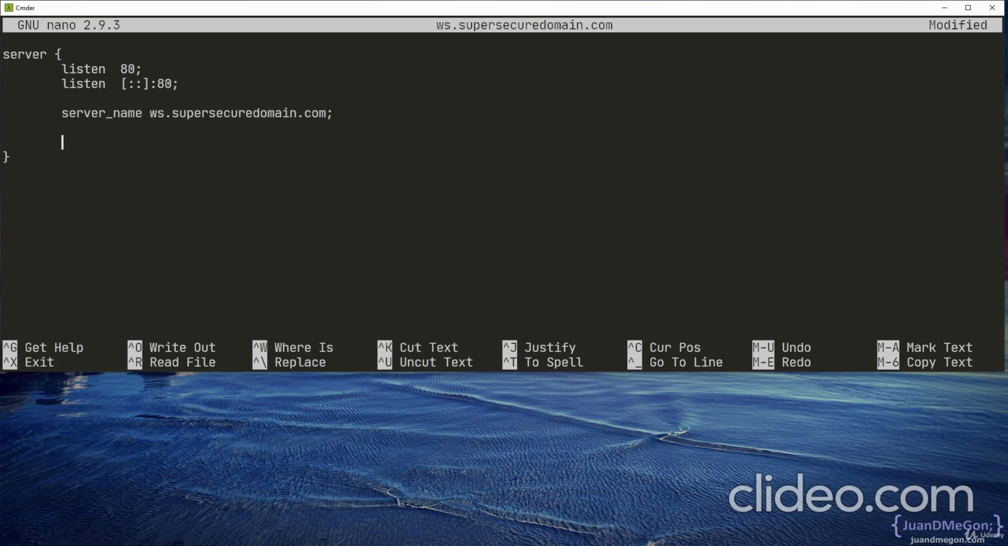Once we have the server name, here is the magic trick. We need to specify what specific condition the request needs to meet in order to be proxied to our WebSocket server. So in this case, we are going to say that the location needs to start with app to be proxied to our WebSocket server. So let's do that.